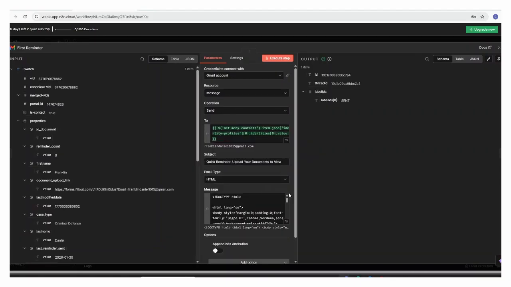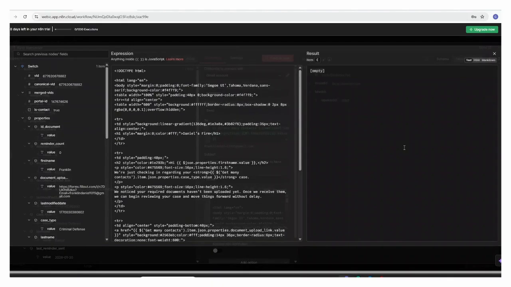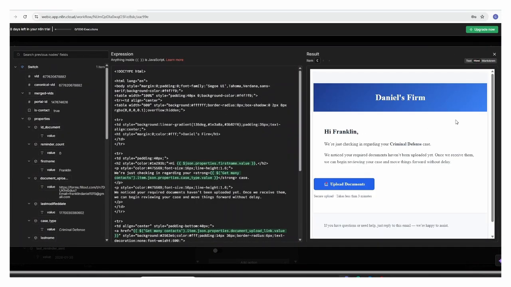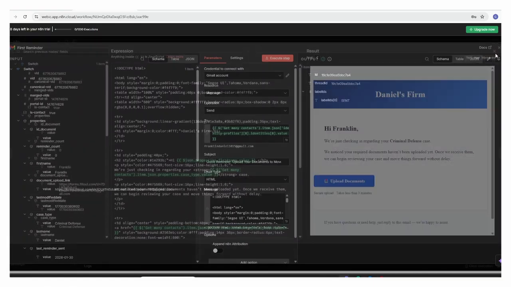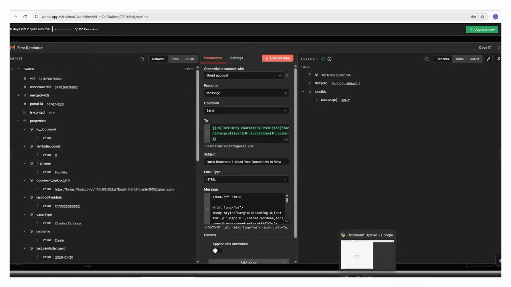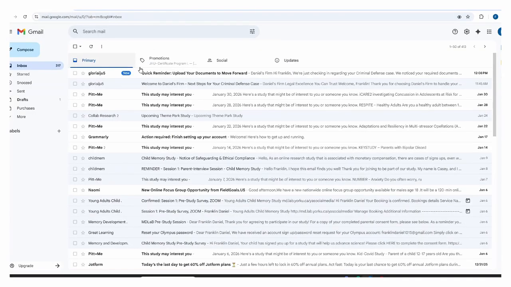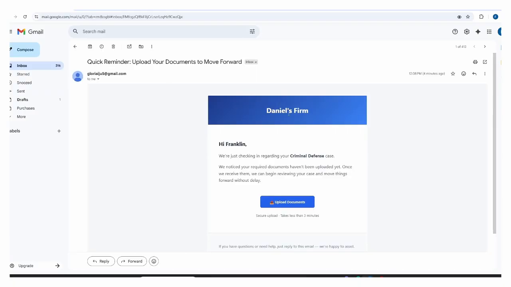Now we have the first reminder, which is this. I've already explained how to go about this, so I'm just going to show you how it looks. This is how it looks. If I show you my Gmail now, you would see it. As you can see, this is how it looks. That is the first one. So let's check the second one. Let's make an adjustment to the second one so you can see.